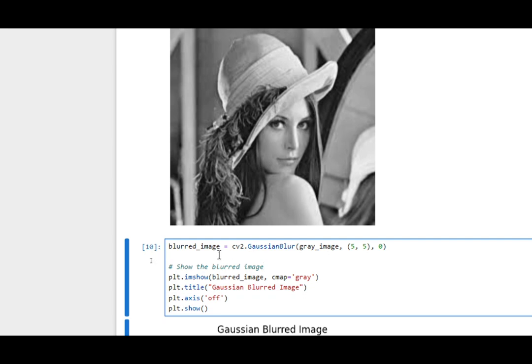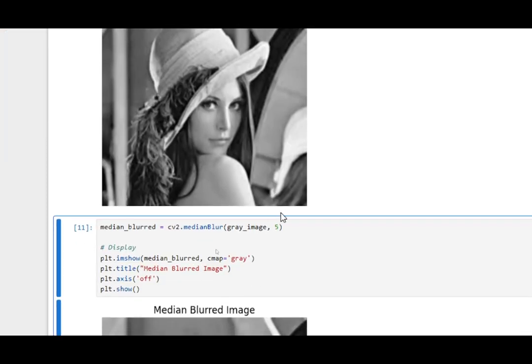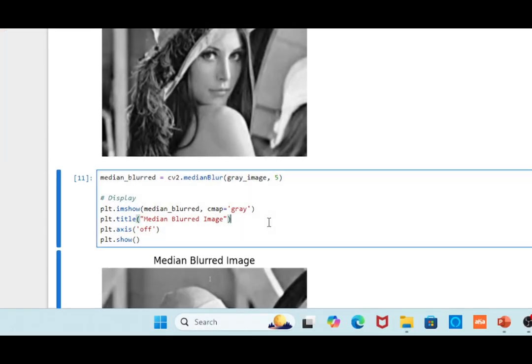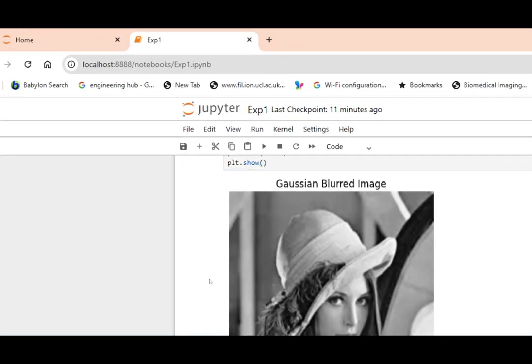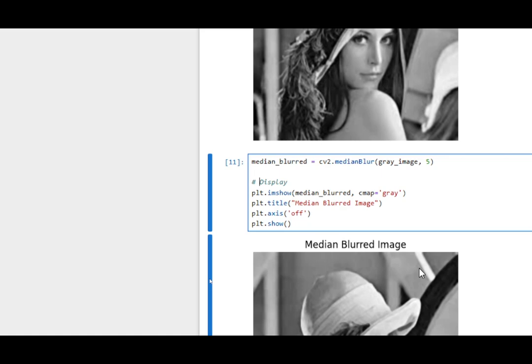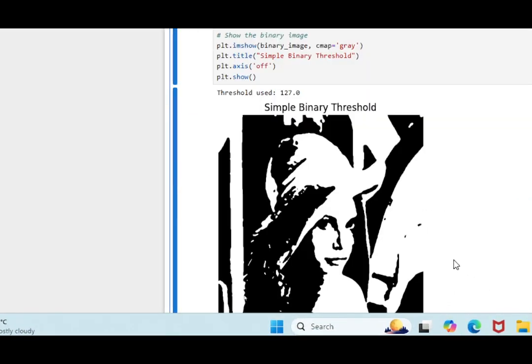So here, blurred image, what is it? cv2.GaussianBlur of grayscale image, 5 comma 5, comma 0. So how much blur you want to impose over the image. Which is displayed. Now we apply the Gaussian blur. So this is the result of your Gaussian blur. You can clearly see the change in the two images, how they look. This is the blurred image.